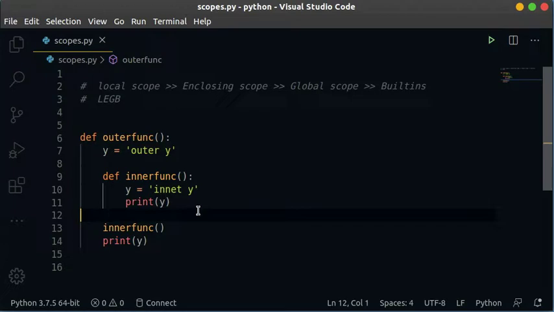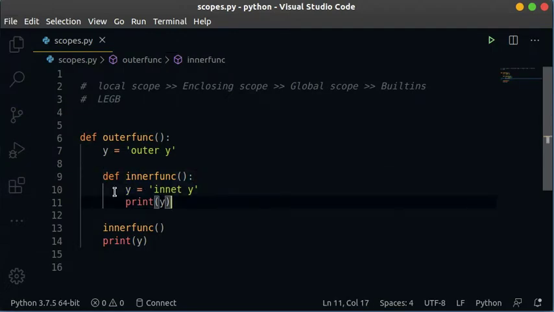Now if I run this code, what do you think will happen? Just take a moment and think about what this output would be by considering the hierarchy of the LEGB method that you have here. Okay, so we have the outer function which has a variable y, and has an inner function which has a variable y. So we are printing out this statement here.